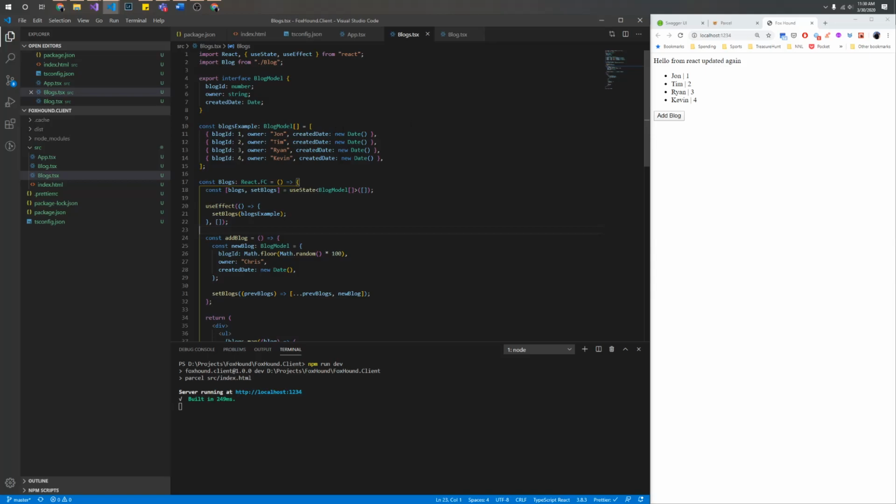So for those of you that have done some Angular or Vue or something like that, and maybe you're a little bit newer to React, what are your initial thoughts on some of this stuff?